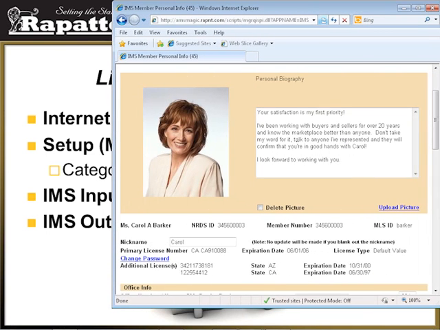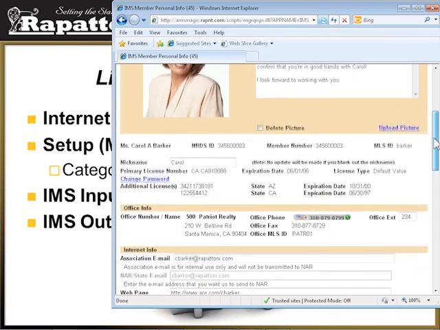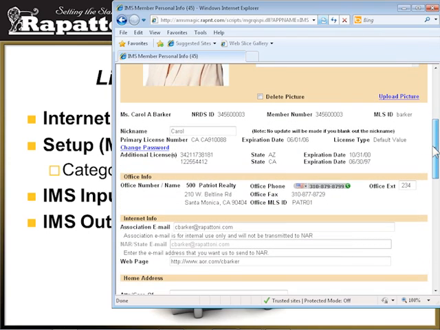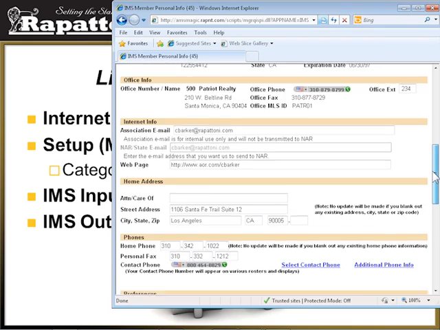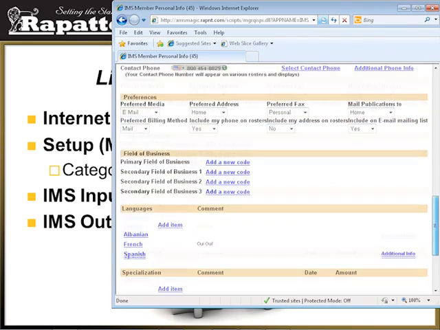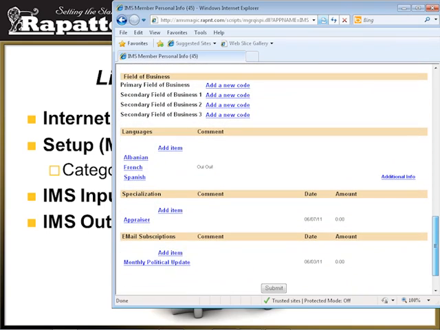There we go. So we're in Carol's profile, which is just a standard function in IMS. As we're going down, you can see where the lists show up on her profile. It's towards the bottom. Wait, what lists? Well, in this case, we use field of business and languages, specialization, and email subscriptions. So those are actually coming from lists. Right. Oh, that's coming from ListMaker. Wow, that's pretty cool.